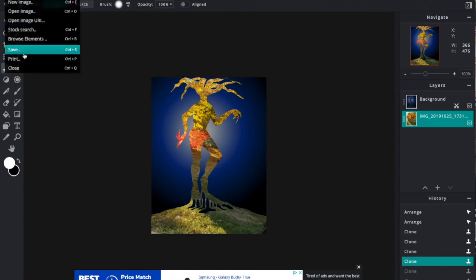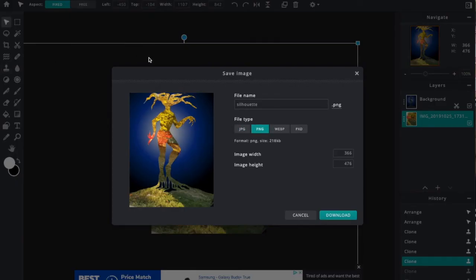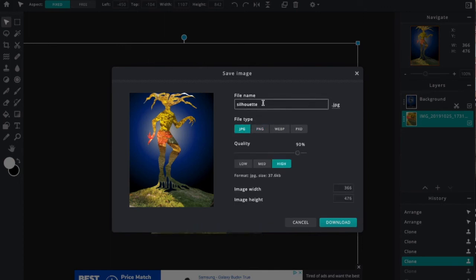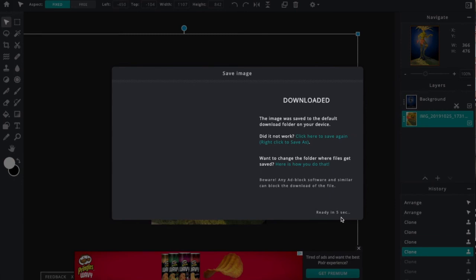When you're finished with your collage, go to File, Save. Save it as a JPEG file and hit download. Give it a title so you can find it as well. And do the highest quality you can if you have a small size image. When you download, it'll go to your download folder, and then you can submit that to Canvas.